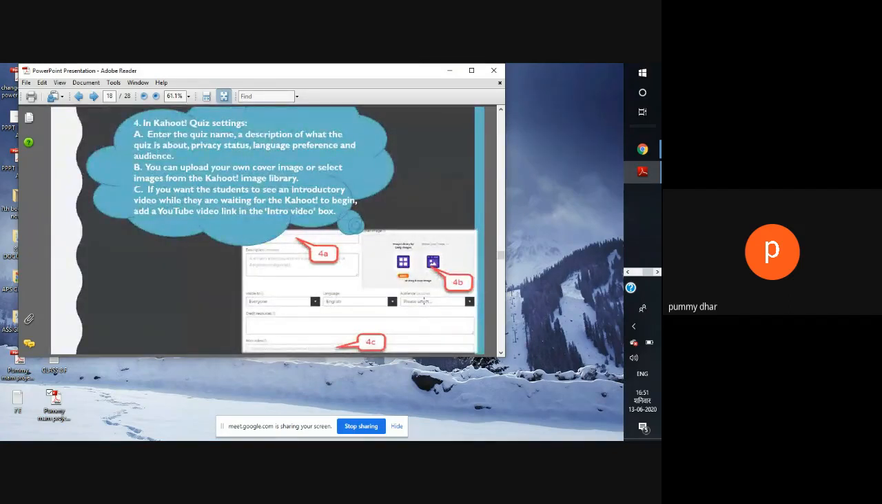In the Kahoot quiz settings, enter the quiz name, a description of what the quiz is about, the privacy status in this box, and the audience. You can upload your own cover image or select images from the Kahoot image library that is there.